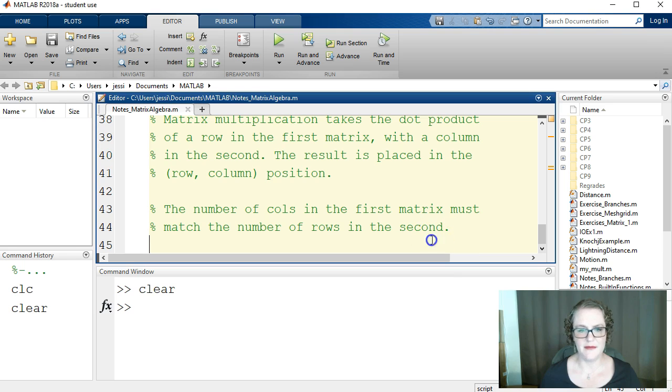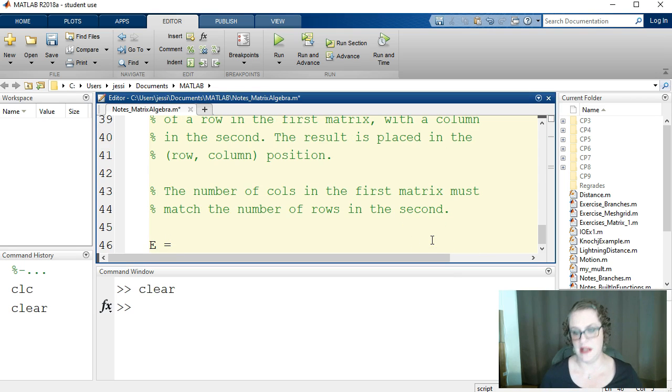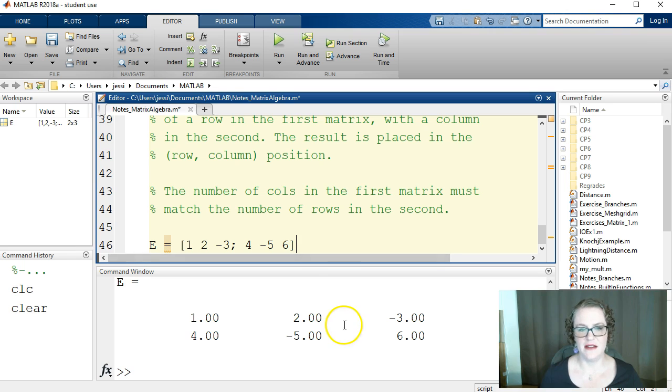So let's make a matrix. Let's call it capital E, and we'll have multiple rows here. 1, 2, -3, semicolon because I want to start a new row. 4, -5, and 6. I don't need to see this. Actually, let's look at it real quick. Let's run it and see it after all. I'm still in format bank, by the way, which you might be. Let's go back to format short.